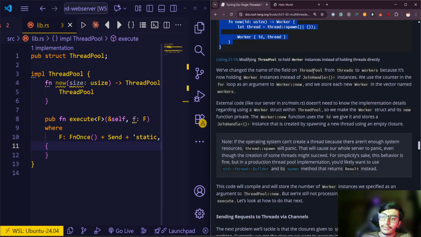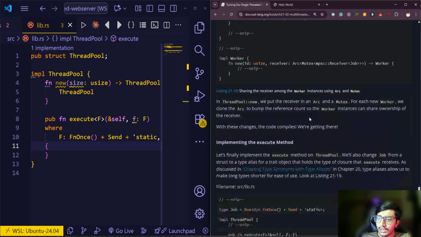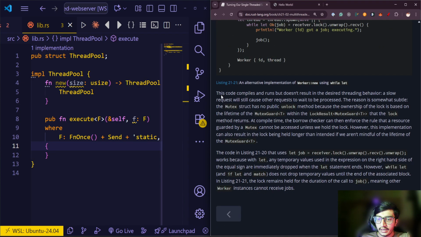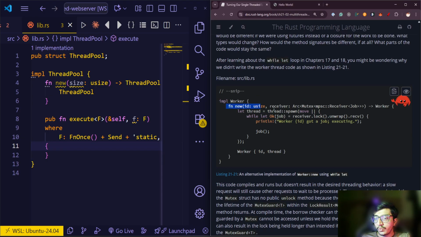We have changed the name of the field on ThreadPool from threads to workers because it's now holding Worker instances instead of JoinHandle instances. We use the counter in the for loop as an argument to Worker::new, and we store each new Worker in the vector named workers, and so on and so forth. So let's quickly run through the documentation and go to the end of the documentation. And here, this is pretty much the Worker instance. So in the implementation of Worker, we are getting the id as a function parameter, and the receiver, and then inside that receiver we are applying the lock.